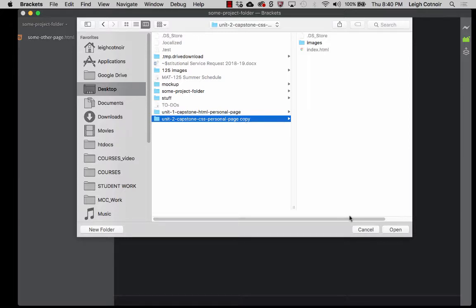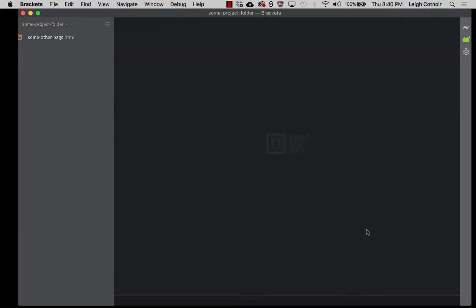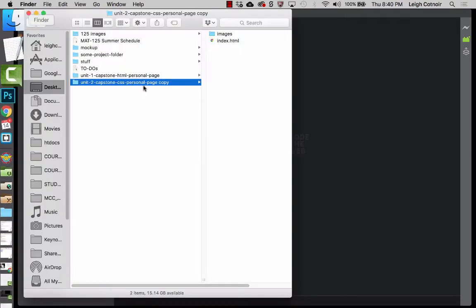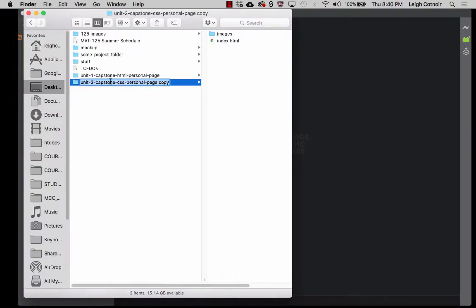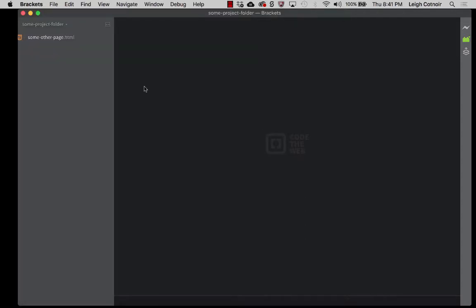I guess I could change the name of this instead of copy. I could get rid of this. Actually, let's do that really quick. I'm going to hit cancel. And I forgot to change the name of that. So I'm going to go back into my actual file system and I'm going to get the word copy out of there. Let's just do that. And the reason I'm doing that now is because once I link to this project folder, I really don't want to change the name of it while I'm still working on it because it might confuse the program.